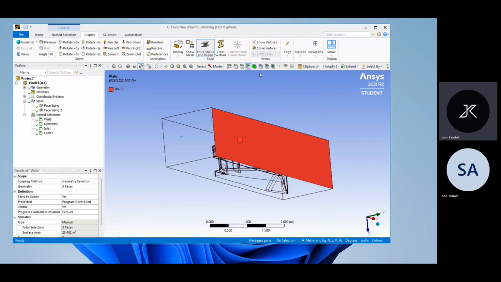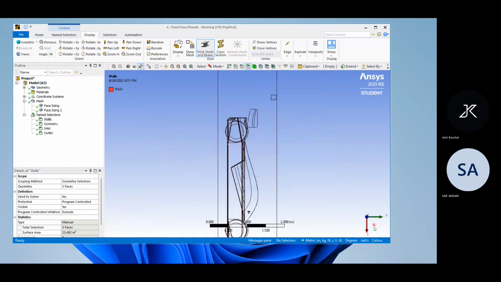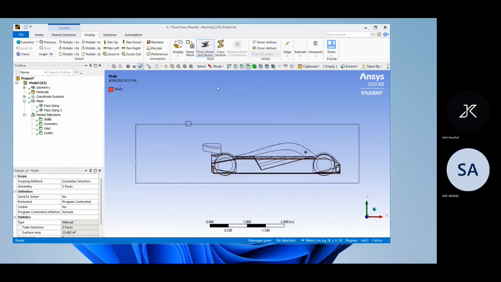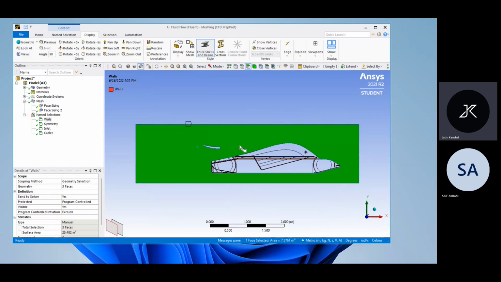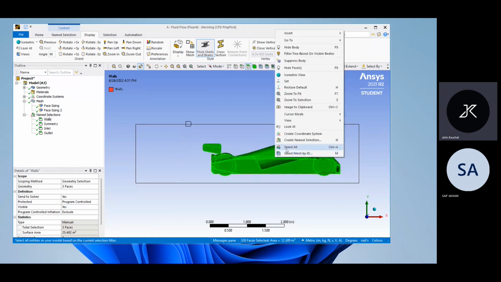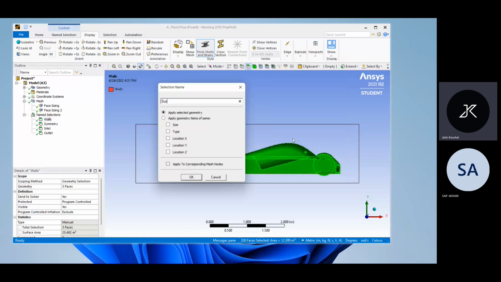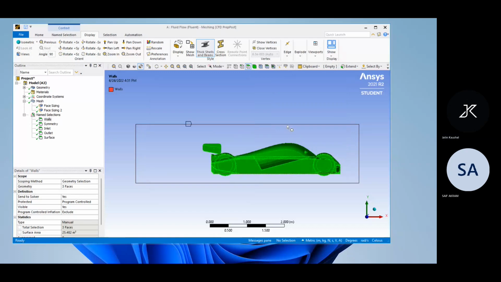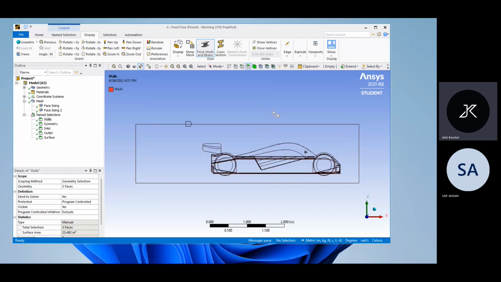And we have also, to select the car, we cannot select the car by the face selection option, because when we do this only this face gets selected. So we will do box select, and the car will get selected. Named selection, we will name it just surface. So yeah, we are done with the meshing.